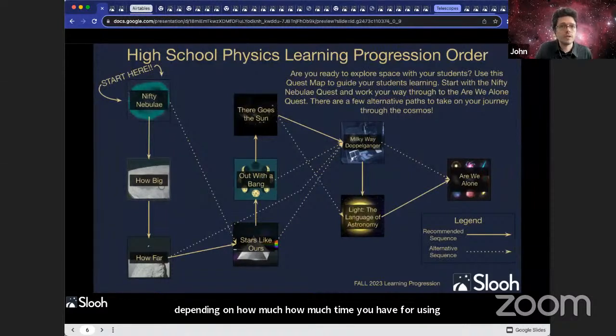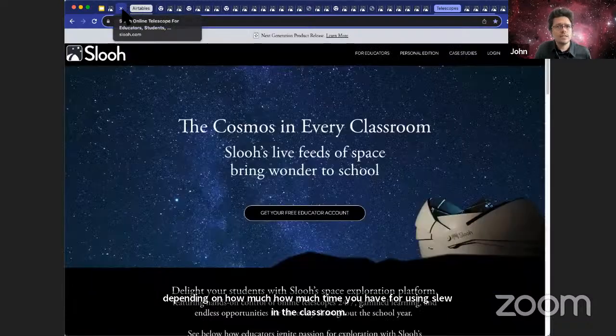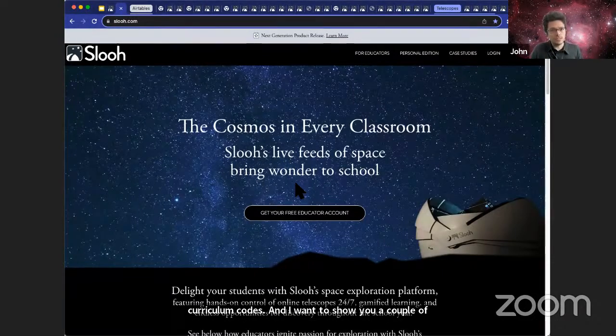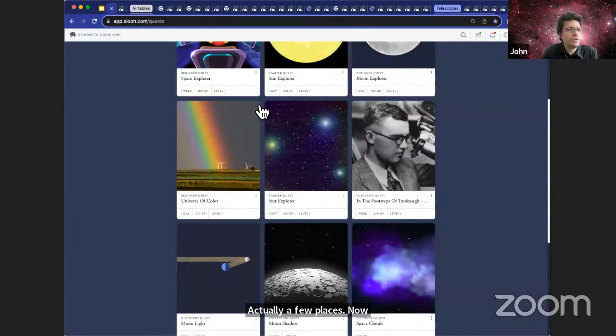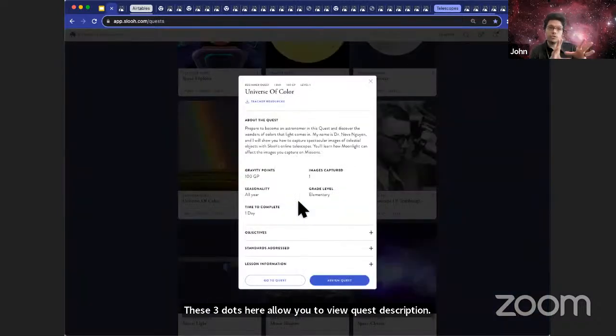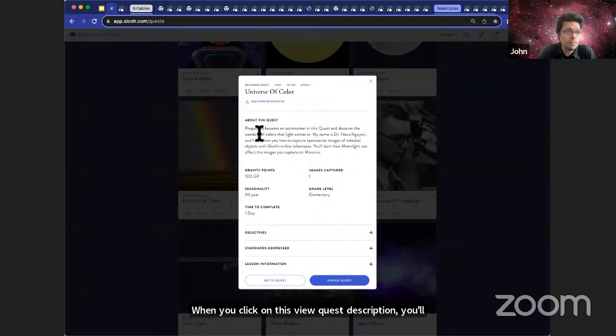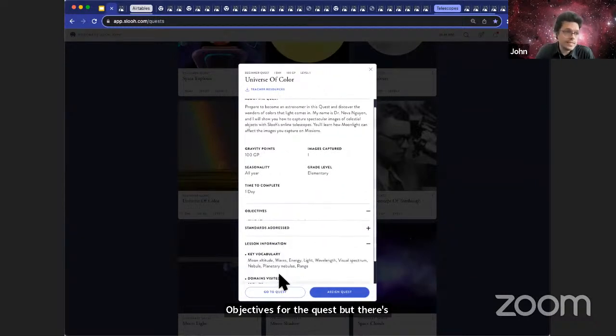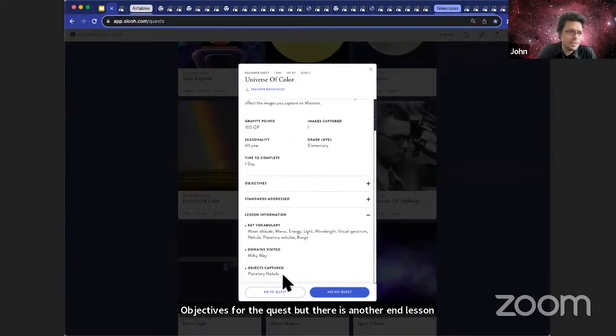So I mentioned that these quests address certain curriculum codes, and I want to show you a couple of places where you can find that tonight, actually a few places. Now, when you're looking through any of the quests, there are these 3 dots. These 3 dots here allow you to view quest description. When you click on this view quest description, you'll see a screen pop up like this that gives you some information about the quest: how many gravity points students earn, the images captured, objectives for the quest, and lesson information, which includes vocabulary and some of the objects captured.